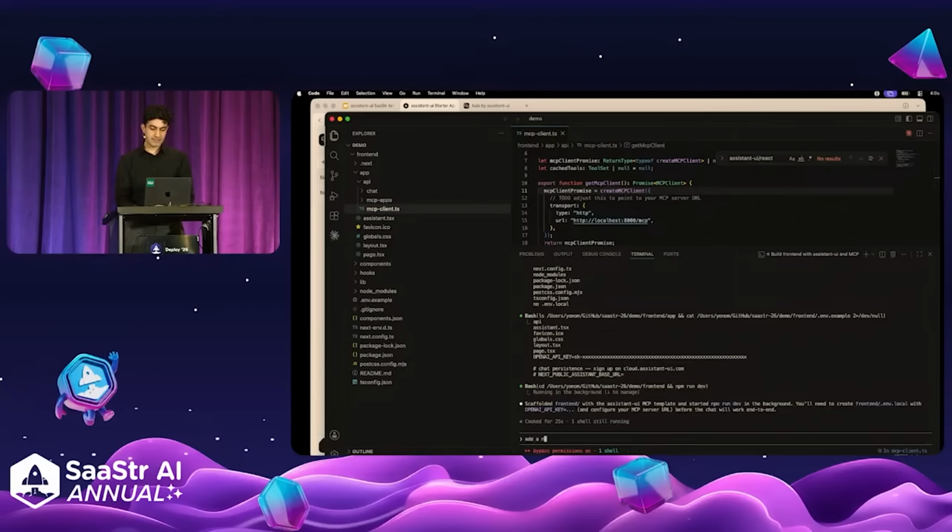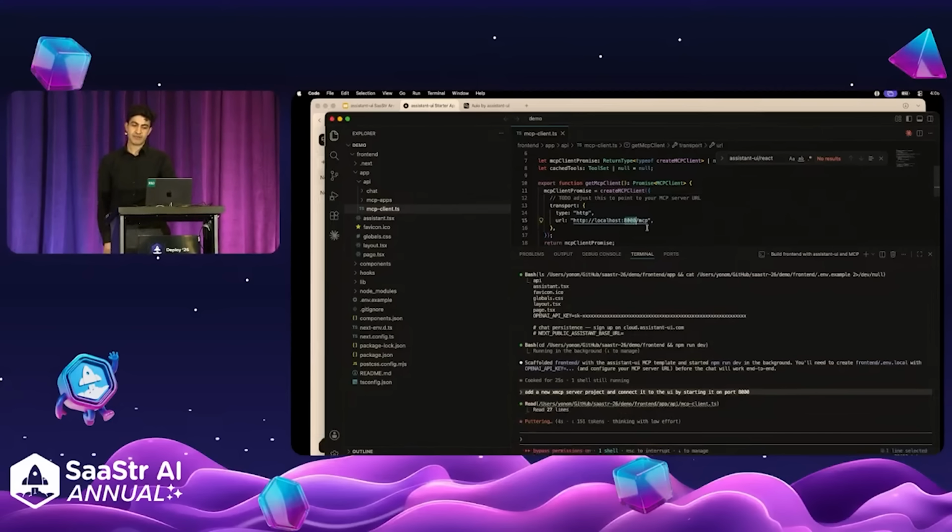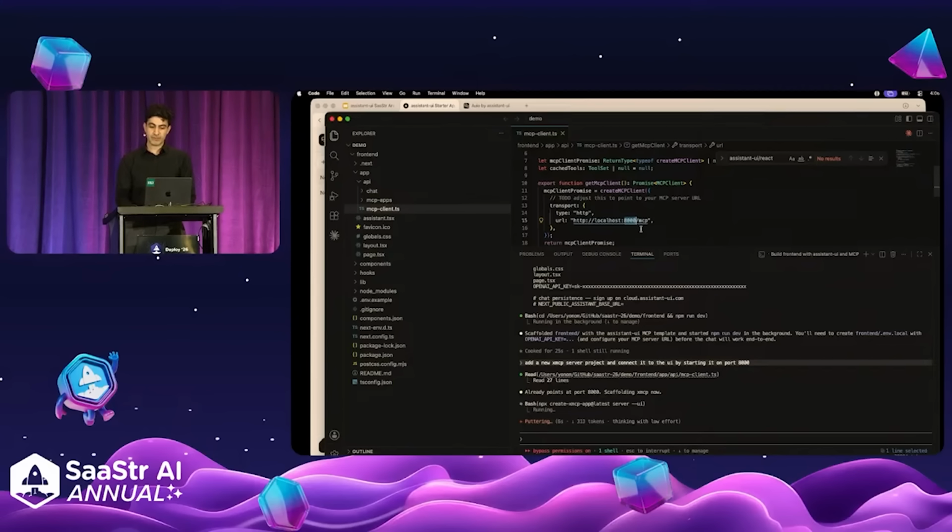Add a new XMCP server project and connect it to the UI by starting it on port 8000. So you can see my front end is configured to already listen to a server that's locally running on port 8000.